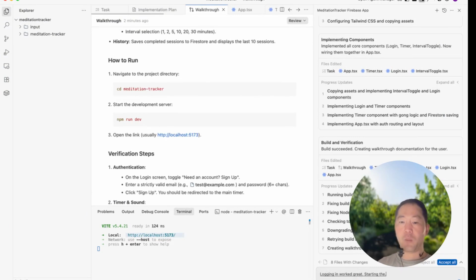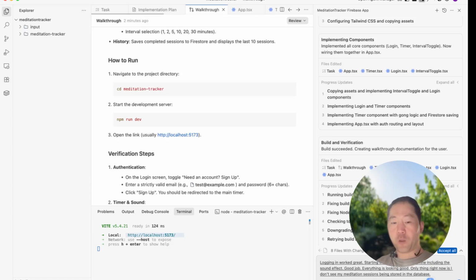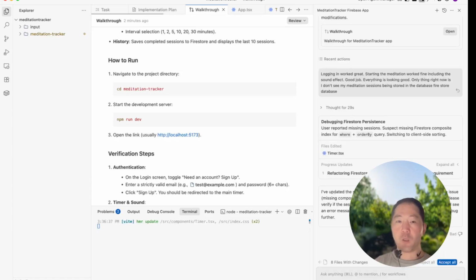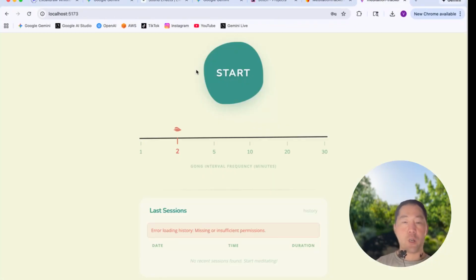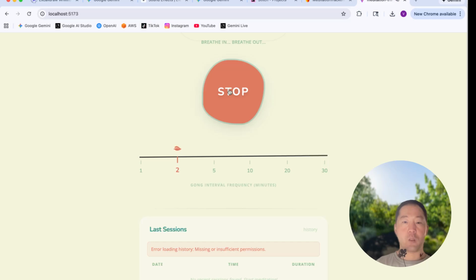Starting the meditation worked fine, including the sound effect. Period. Good job. Everything is looking good. Period. Only thing right now is I don't see my meditation sessions being stored in the database, Firestore database. Okay, it says it is ready for testing. I'm going to go back here, go back to meditation tracker, refresh, start, stop.